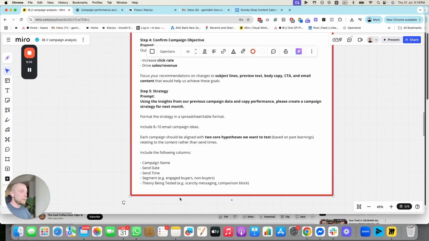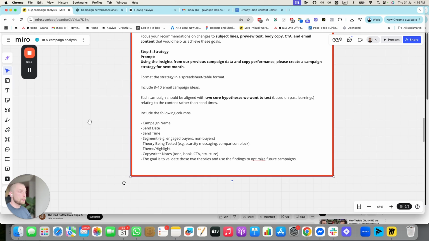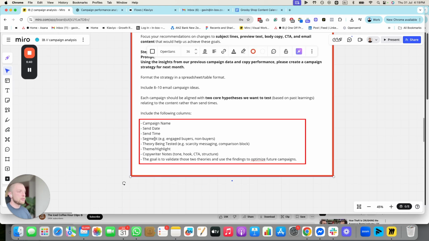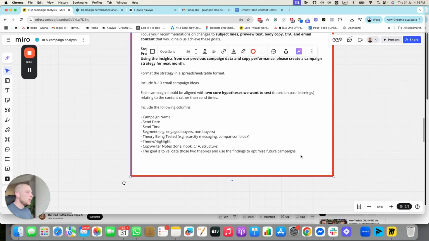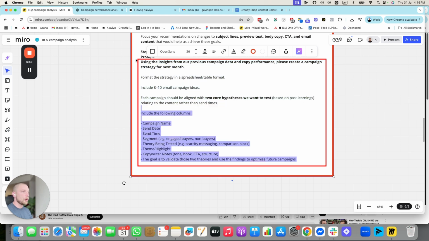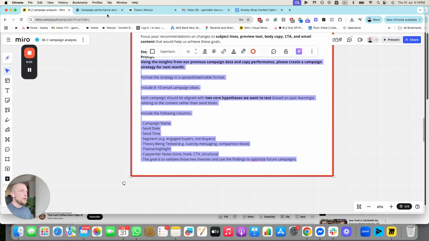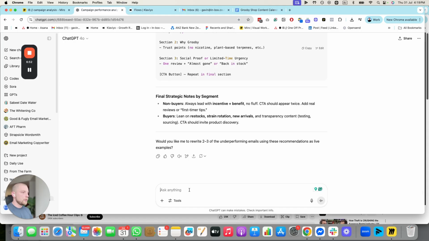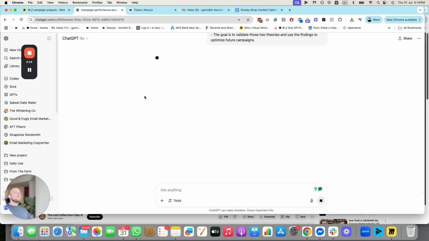Include the following columns because we're going to have it format it to us in a spreadsheet. Campaign name, date, time, segment, theory, theme, copywriter notes. I still use copywriters, so we want to give the copywriter a bunch of notes. And watch this. So if we copy and paste this, pop it in here, it's going to go ahead and give us a bunch of email campaigns that it should test based off of the data from the previous month.